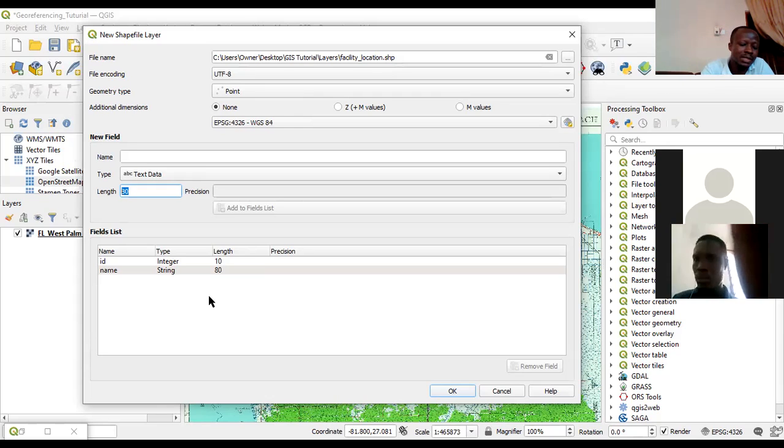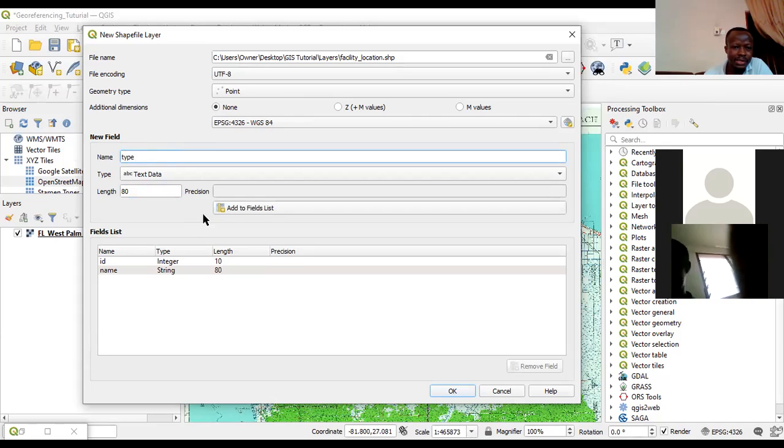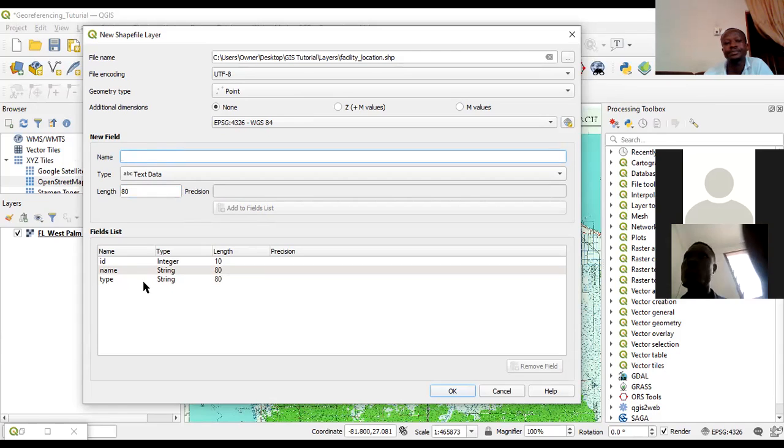So now let's go to the next attribute, which is going to be what? When you go on the list, you have type. That one, the same thing. Type is text, length 80. We add that. So now we have two fields in our table, two columns in our table. We can do capacity.